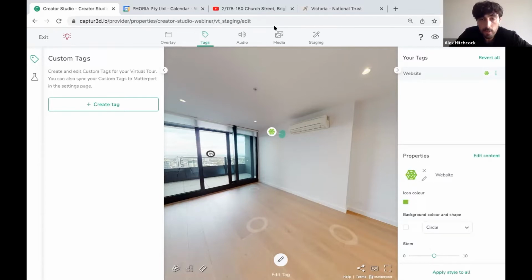Awesome. Again, creating multiple tags as well. You can also apply this style to all as well, which makes it a little bit more efficient if you're creating lots of tags and you want kind of similar branding, or maybe even client logos as the tags within there as well. So that's our new tags update. I'm going to now move over to audio.